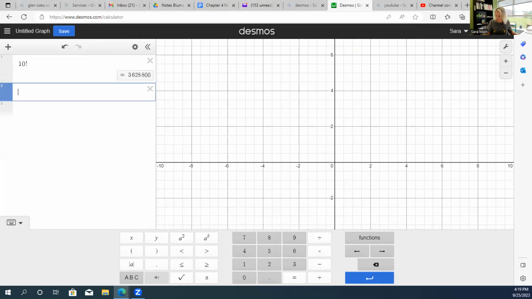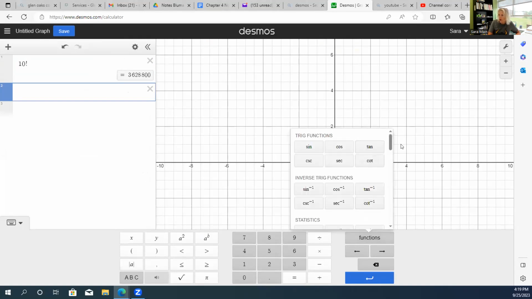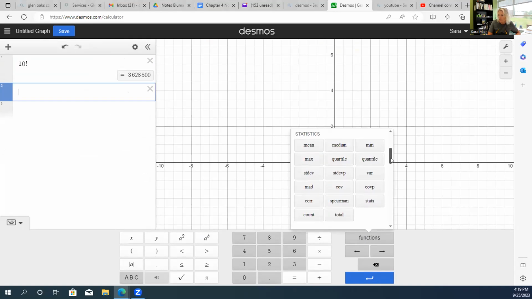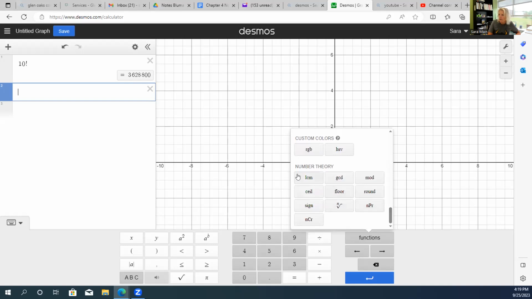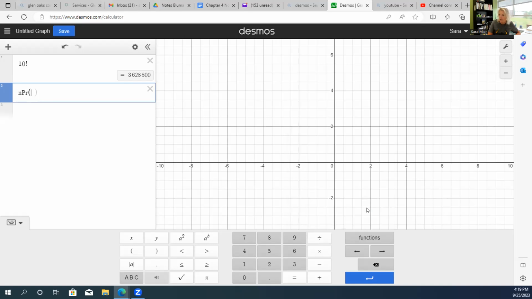Now, you can also do 10 permutating 9. So you go into your menu and over here to the right under functions. And then all the way down, there's some statistical functions that we've been using. But also, if you go all the way down to the number theory, we're going to choose NPR. And so then we're going to put in parentheses 10, comma 9, because we're 10 permutating 9. And we get the same answer as above.